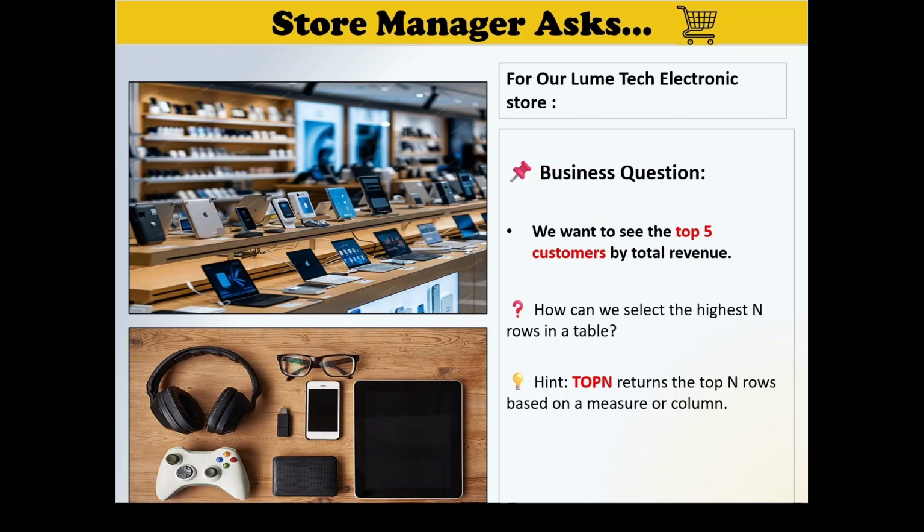So let us consider we have a business question where we want to show the top 5 customers with respect to their total revenue. So we will see how this TOPN function helps to return the top n rows with respect to a measure or columns. So let's see how it is used inside our Power BI Desktop.